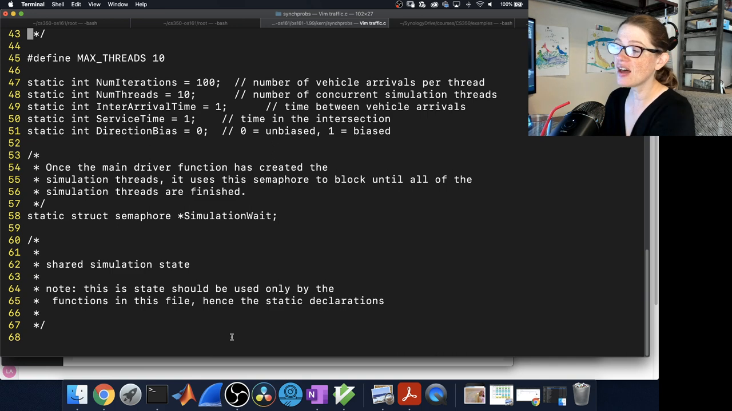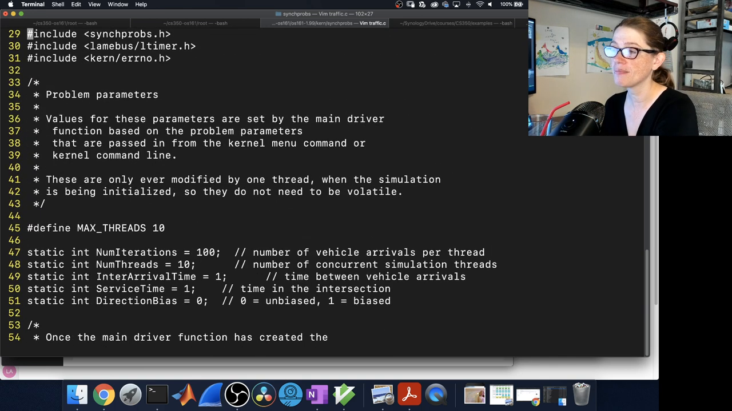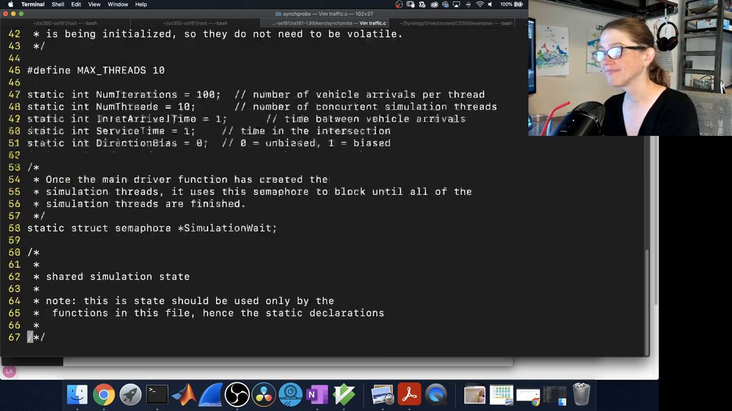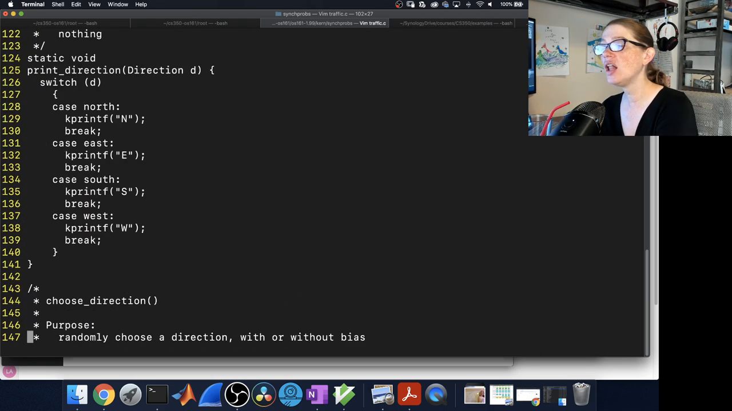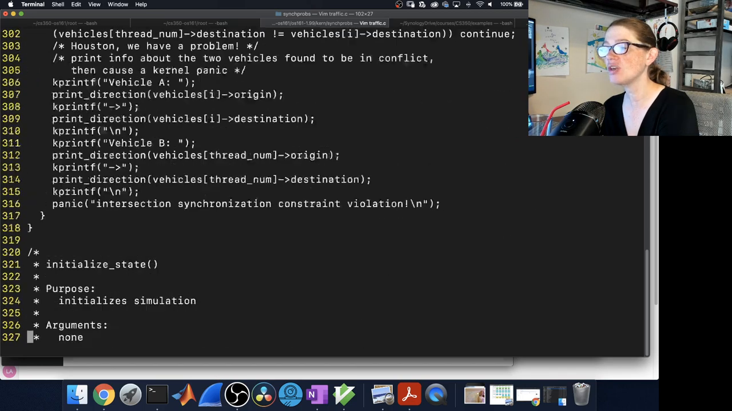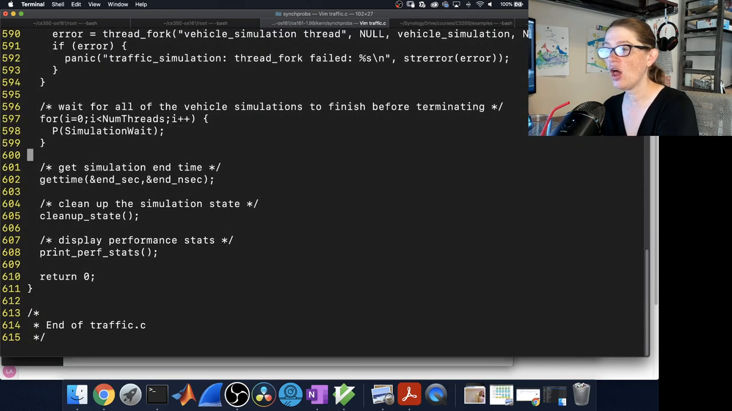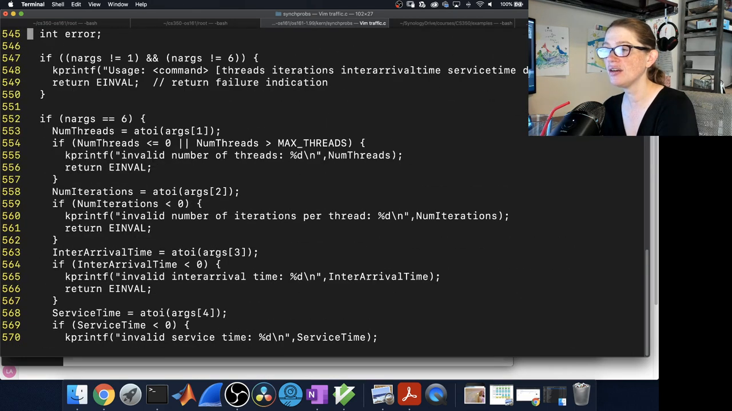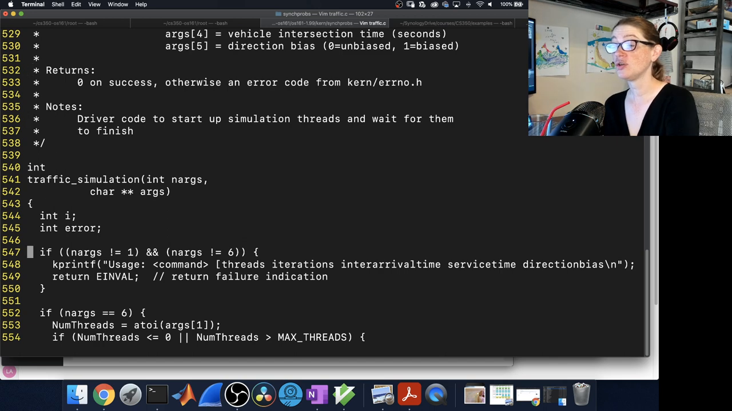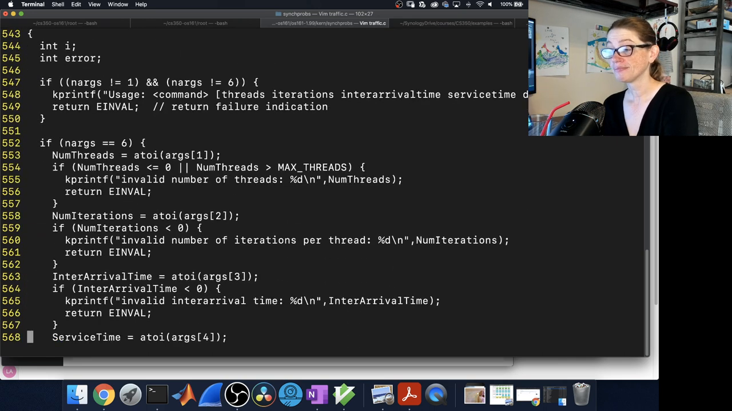So we have this file traffic.c, which you're not allowed to modify, but it actually is going to be responsible for spawning the threads. And each of those threads is going to spawn some number of vehicles from some random direction. Now, once all of the cars have gone through the intersection, we're going to collect some statistics about how long it took them to go through the intersection and all of those things. So this here at the very bottom, traffic simulation, is actually what's going to do the body of the work.